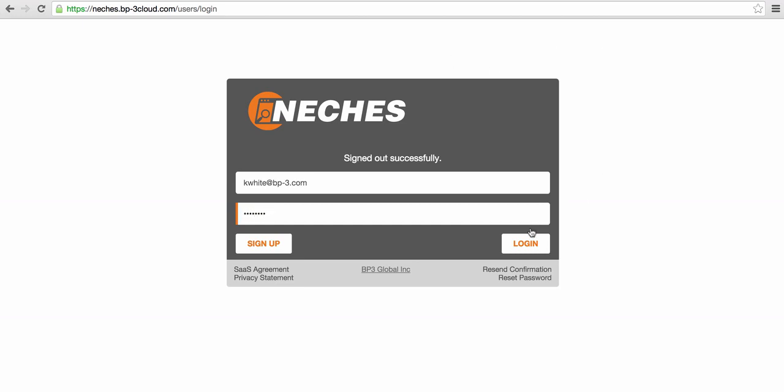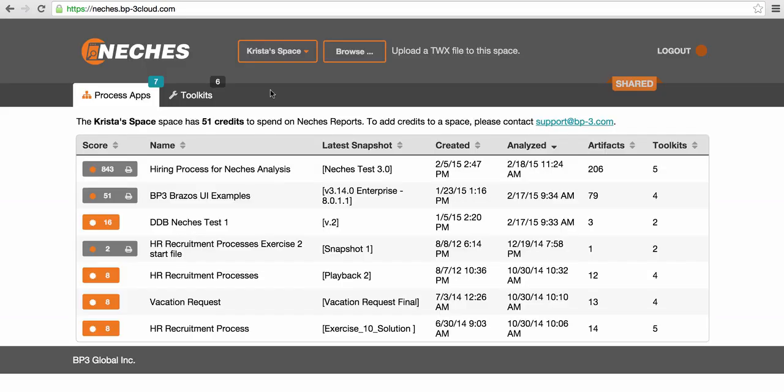After logging into Neches, we're presented with a list of process applications that we've uploaded. The numbers here are the Neches scores. The scores can range between 0 and 999. A higher score directly correlates to the complexity and maintainability of the underlying code. As the score increases, the maintainability and ease of modification of the solution decreases. In our experience, this causes companies to avoid continuous process improvement due to the technical barriers rather than organizational ones.